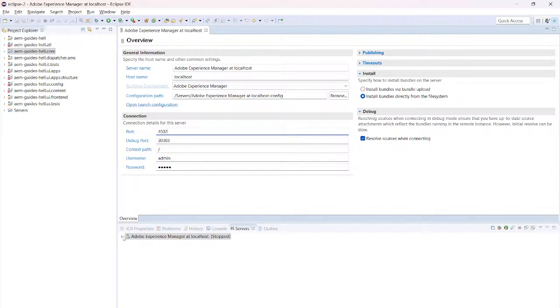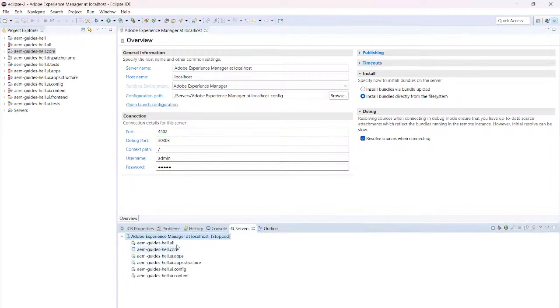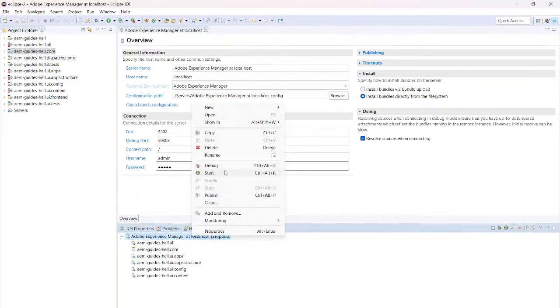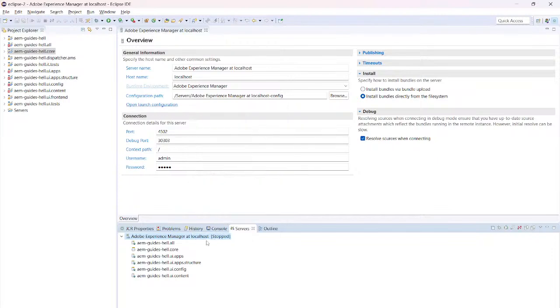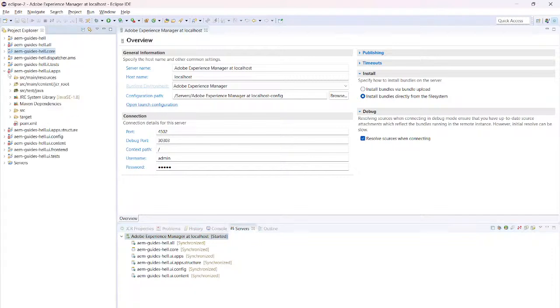Now you can see what modules were added under this Adobe Experience Manager. Now again try to right click on it, restart, or it may be start. See, started and synchronized. Now we are ready to do work. And there is one more thing.